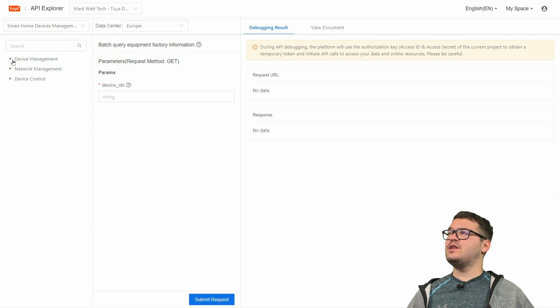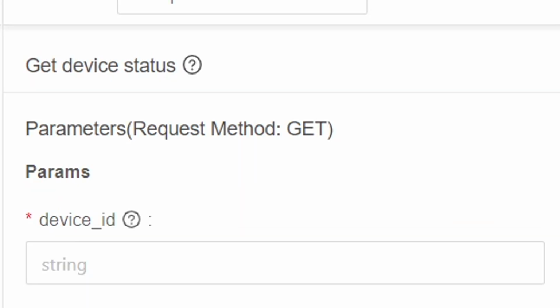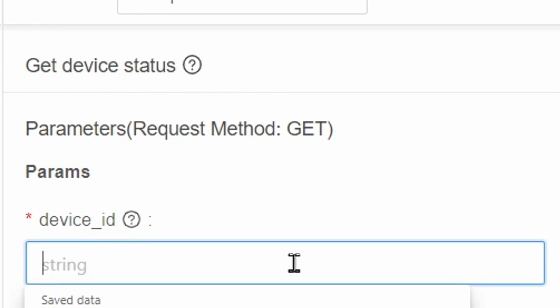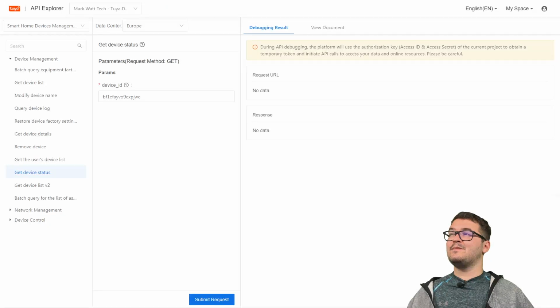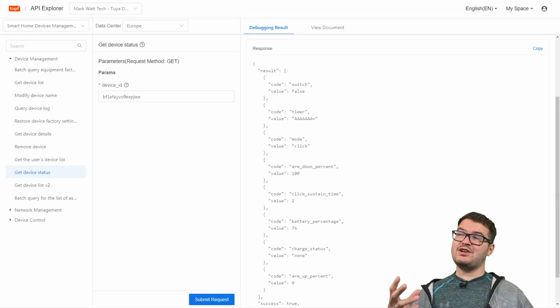So we'll start off with the device management, and we'll just have a look at the device status. So choose Get Device Status. And in here, it's going to ask us for the parameter of the device ID, which is what we just copied into our clipboard a second ago. So if we just paste that in, and then we can just press Submit Request. This response returns some JSON, and in that I can see information about the Fingerbot. So I can see there the battery percentage. So this particular Fingerbot has currently got 76% battery. So from that we can see it's working.